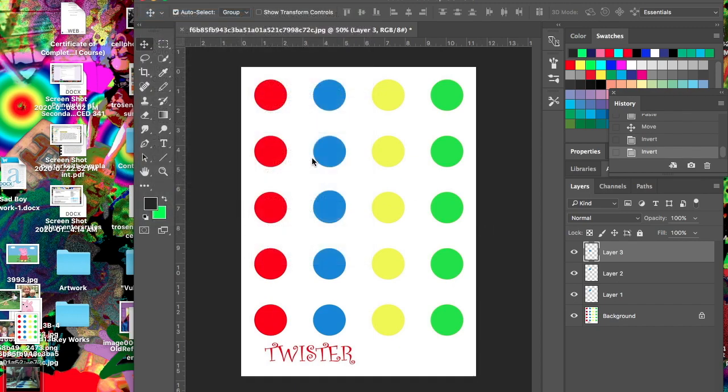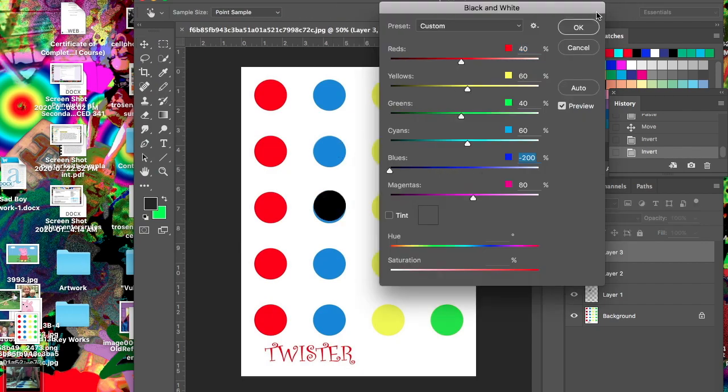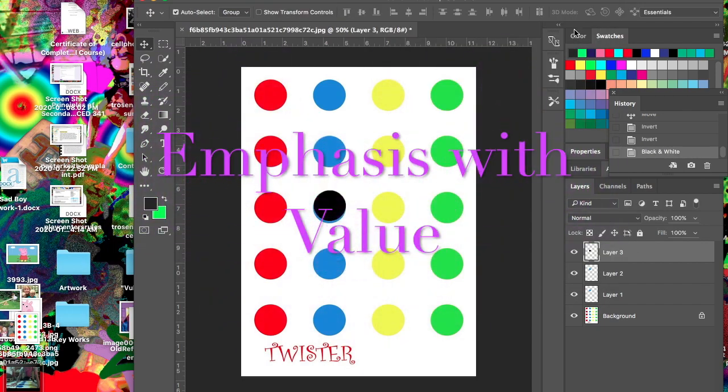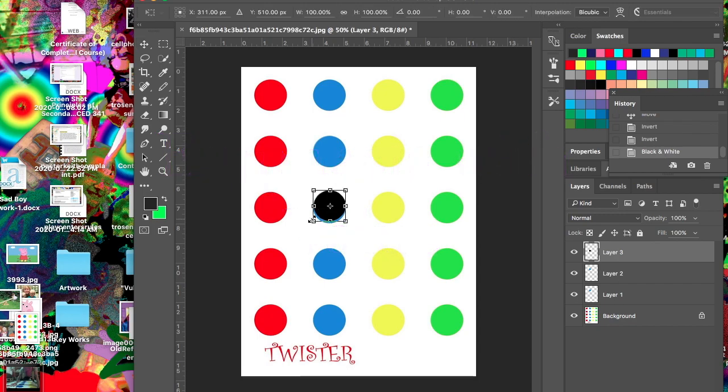Now, there's also another way that I can create emphasis, and I'm going to go to my adjustments to do this, and that's with value. So I just made it darker than the rest of my piece.